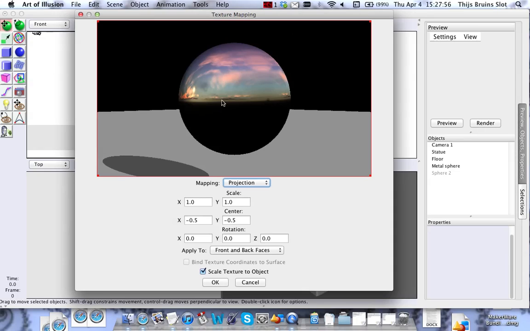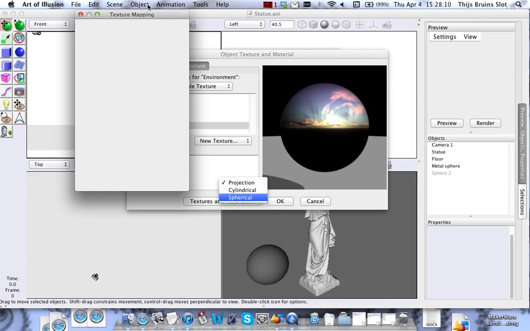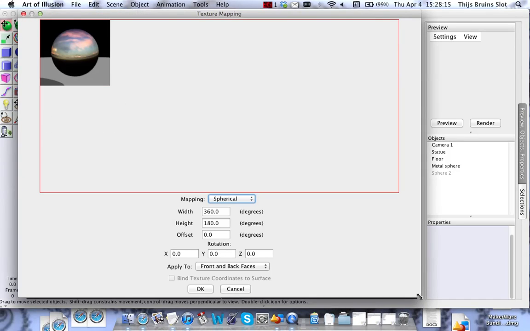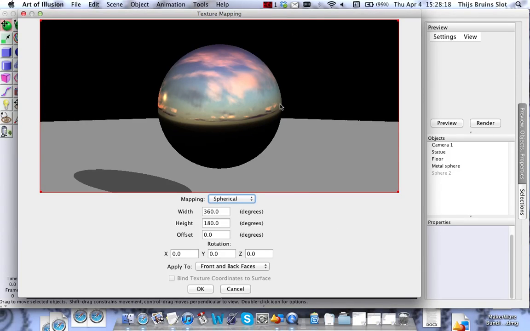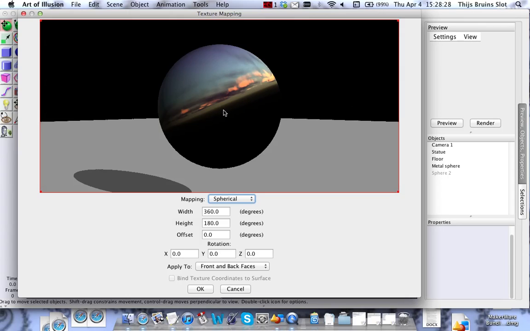I will get into how to use the texture mapping in later tutorials as well, but for now I'm just going to go with spherical, because of course the environment is a spherical object, so it will look best this way. And as you can see, it's now no longer stretching or anything, it's just mapping quite nicely.